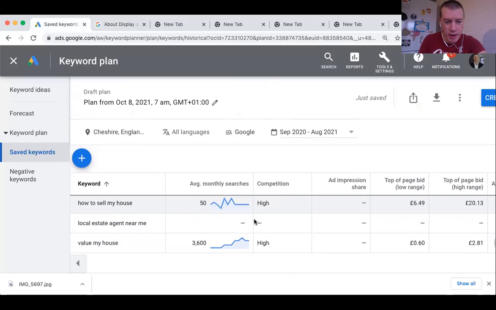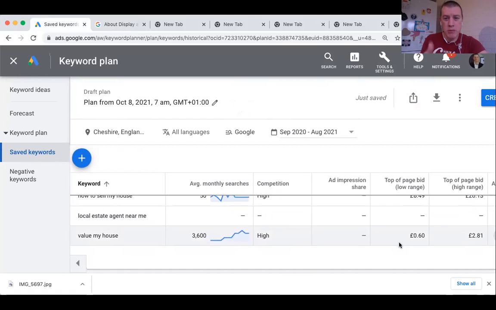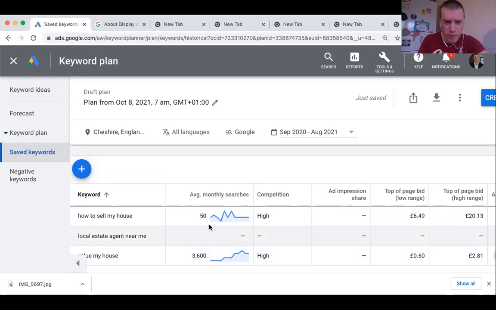You can go down to value my house, 3,600 searches, with high competition though, because obviously everyone's after that. So you can do the same sort of research that I'm doing here. You can go to Google and say, these are my postcodes, or this is my area. How many people actually look? How many people actually type in these keywords? And if there is a volume over 50, then we can talk to those people.